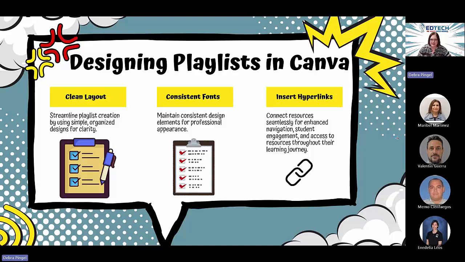And we are going to look today at how to design some playlists in Canva. I'm just going to go over the slides first, and then we'll go into Canva and check out how to do that. You want to make sure you have a clean layout. Make sure everything's organized and simple. We don't want it too clogged or congested. Use the same fonts, as for any design. You don't want different fonts on different parts of the playlist. Keep it simple.